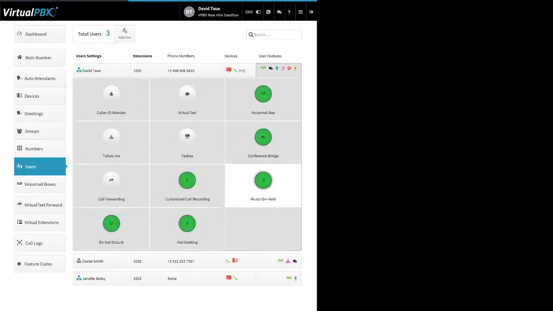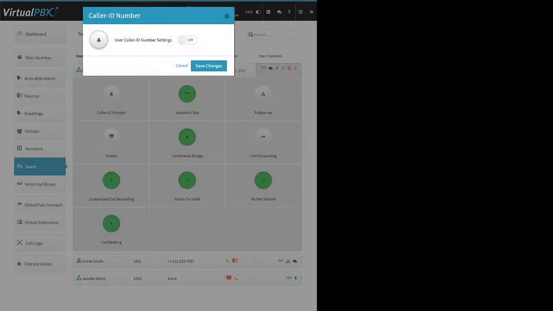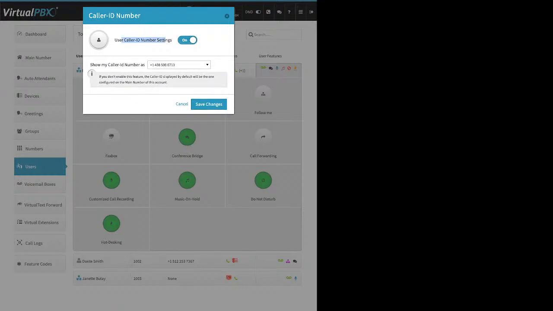All right, user features. First up, caller ID number. You would use this for users that have their own phone number, and basically you want that when they make an outbound call to have their personal number show up versus the company number. Right? So you would click right here to enable, select the phone number on their user, and then save changes.